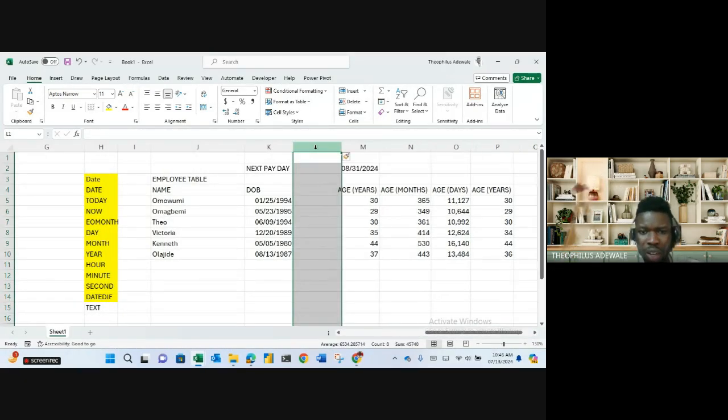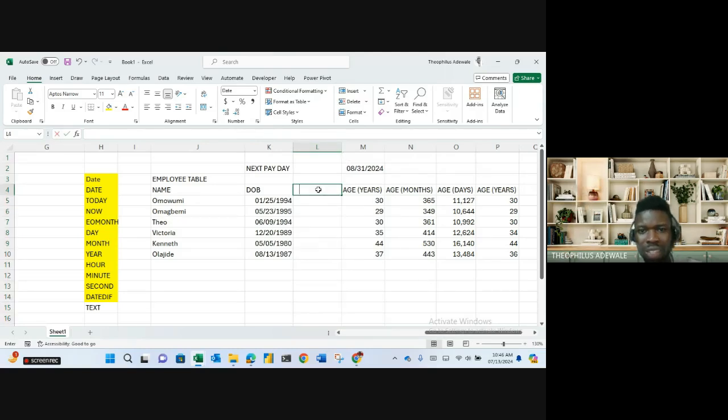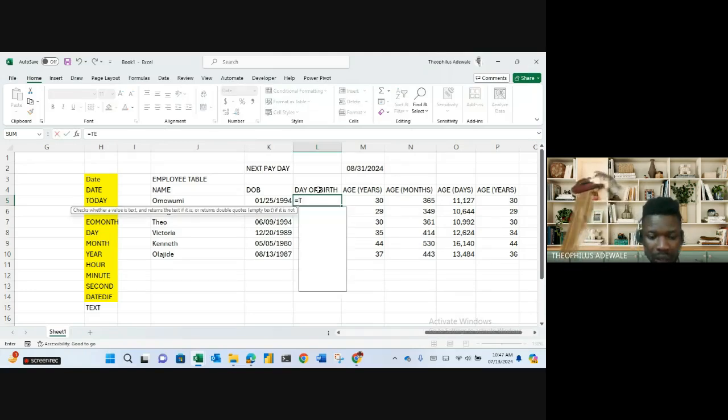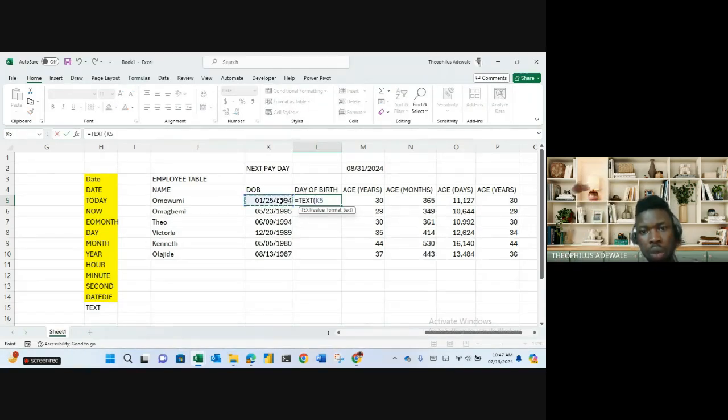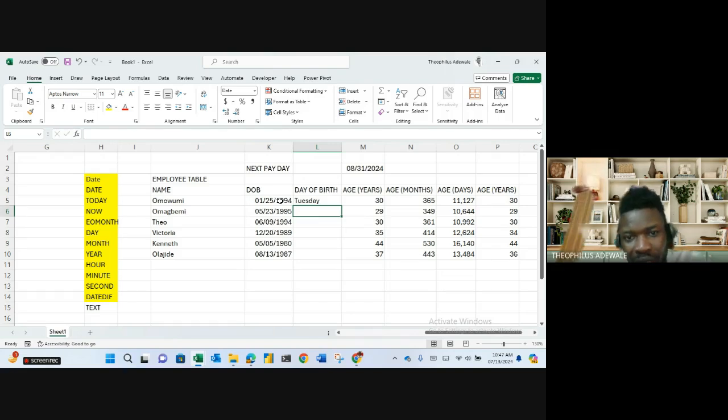All right, let me add a column here. Let me call it day of birth. If I want to know the day of the week that Omomi was born, I just use TEXT, put the parameter, put a comma, then DDDD. It will give me the day she was born, whether it's a Monday. She was born on a Tuesday.